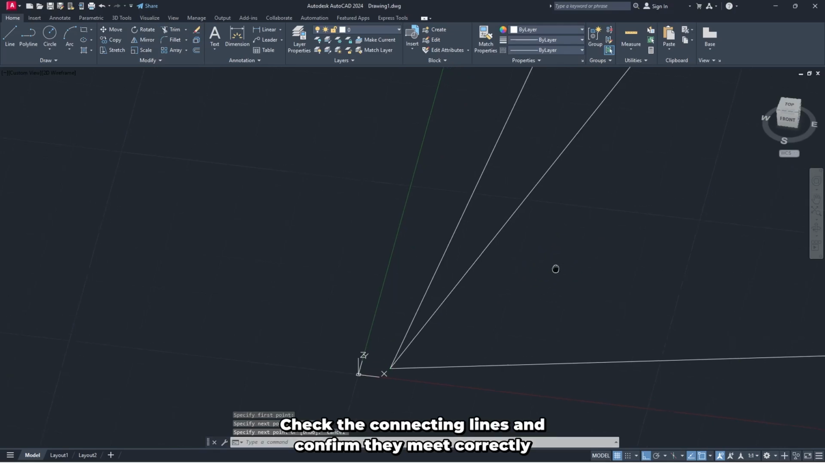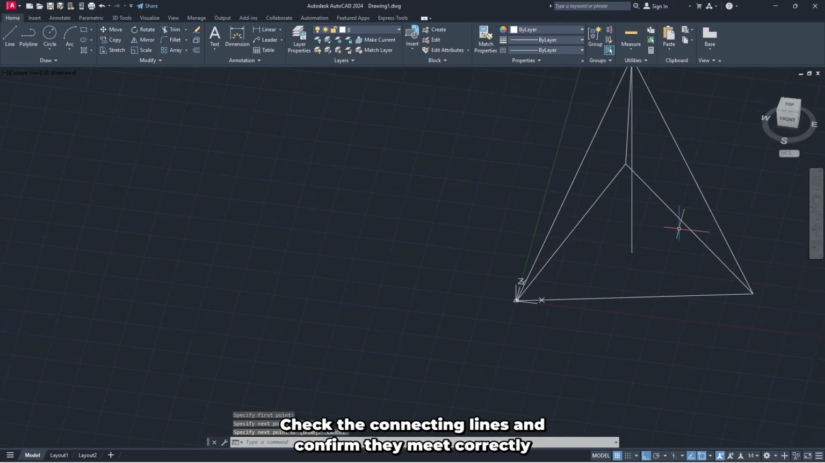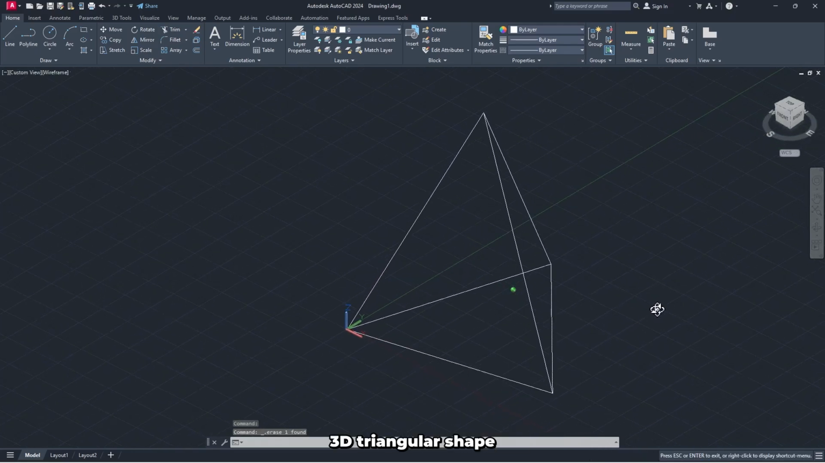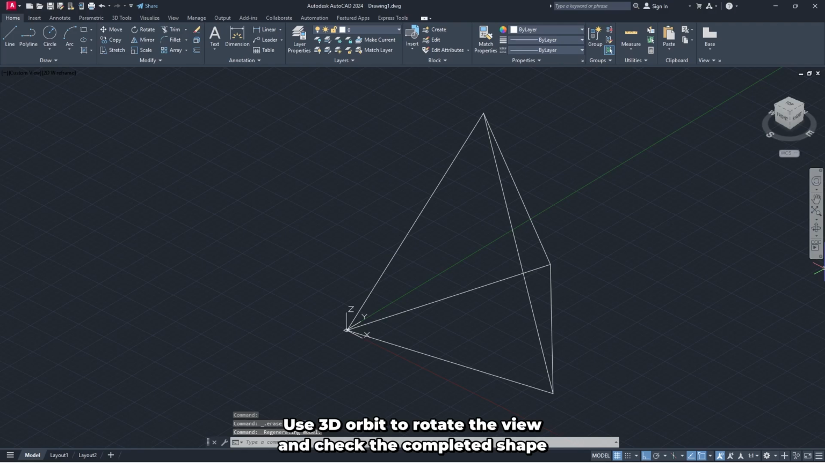Check the connecting lines and confirm they meet correctly. Select the original middle construction line and press delete. The remaining 3 lines will form the main edges of the 3D triangular shape. Use 3D Orbit to rotate the view and check the completed shape.